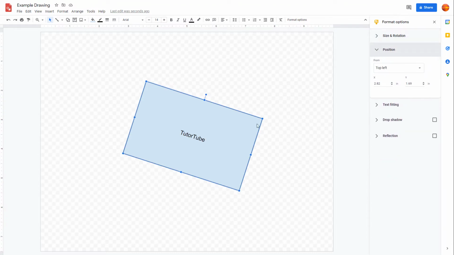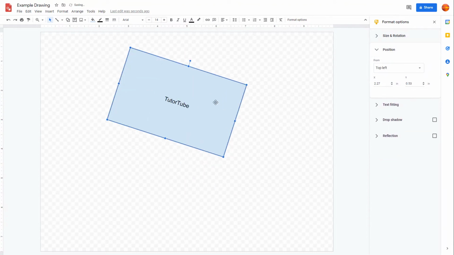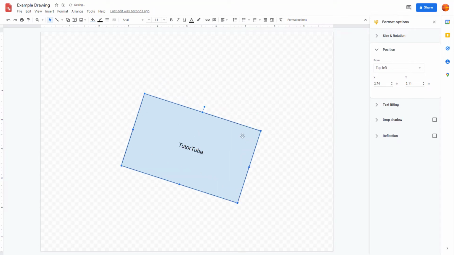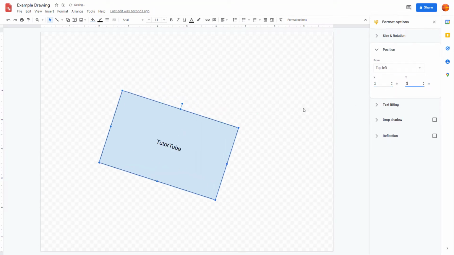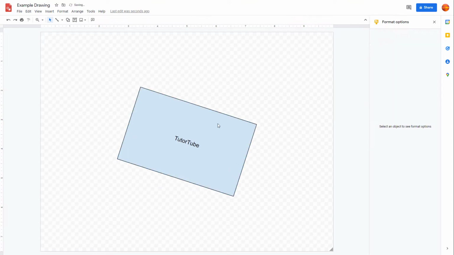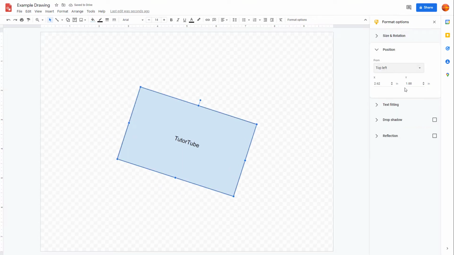Besides that, you can work with position. So if I were to click and drag, you can see that it's actually changing the X and Y position. And let's say if you want it to be 2 by 2 inches from the X and Y axis, then you can simply type it in and it is 2 by 2 inches from the X and Y axis. This point right here, as you can see. You can also say from center. So if I were to type in 0, 0, it's right in the center, but from top left, it is 2.62 and 1.88 right here.